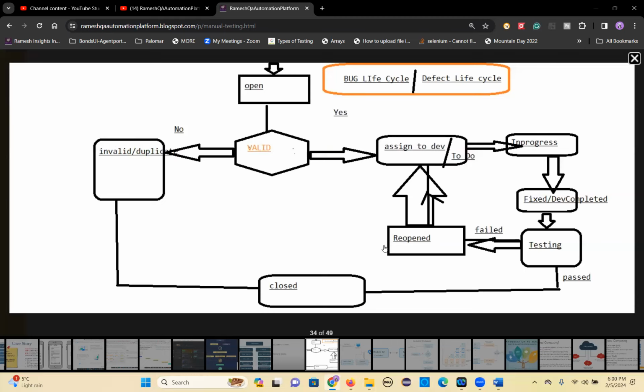What does the bug life cycle mean? When you report a defect the first time, the status of the bug is new. In the bug triage meeting, you discuss whether the bug is valid or invalid. If the bug is valid, it is assigned to the developer and the status changes to open. If the bug is invalid, the status is changed to invalid and it is closed immediately.